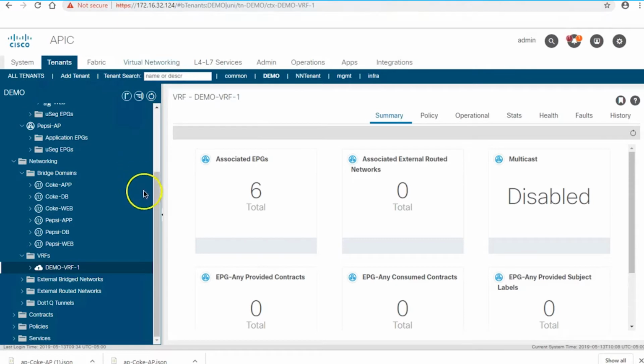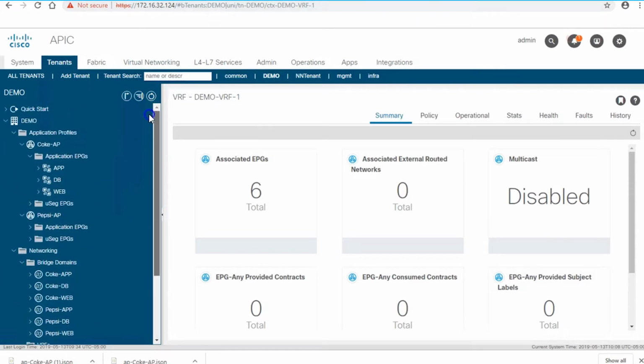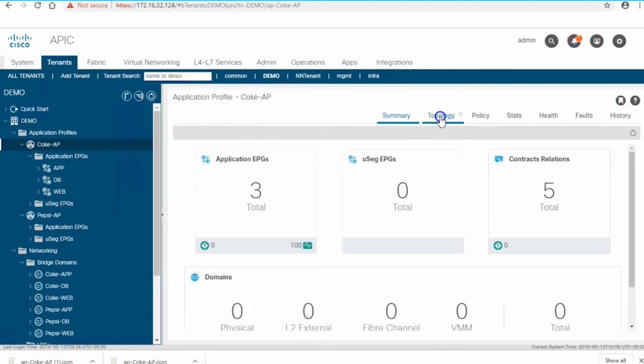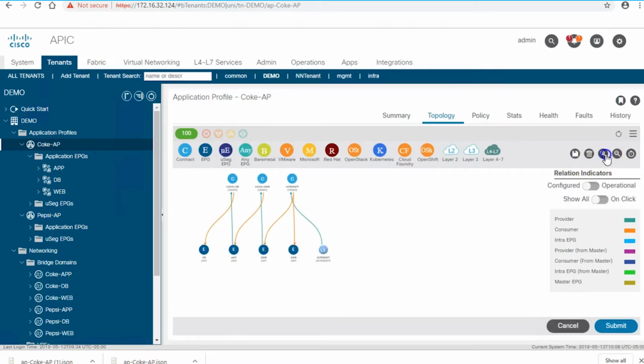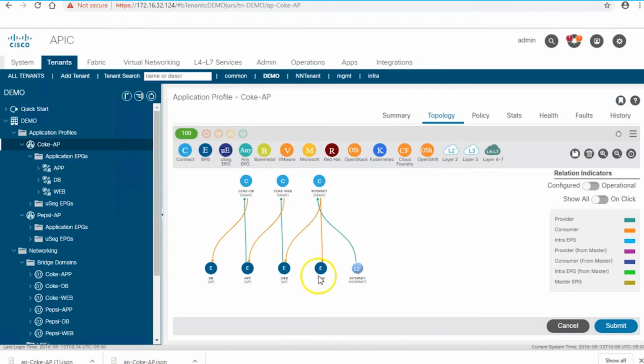In ACI, the means by which we allow our servers contained in each endpoint group to talk to each other or somewhere else like the internet is done using contracts. A brief example of this can be seen if we look at the topology of the Coke application profile. Here we can see the relationship between the web EPG and the internet. The web EPG is also allowed to talk to the application EPG. The application EPG is allowed to talk to the web EPG and database EPGs. The database EPG will only communicate with the application EPG.